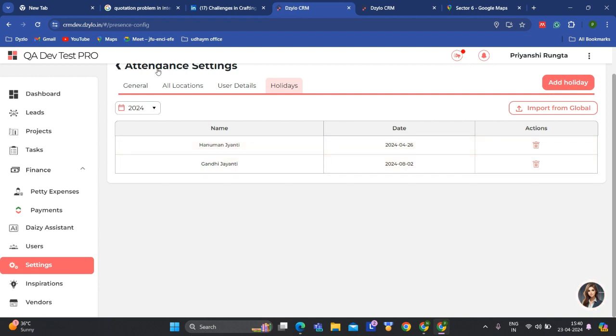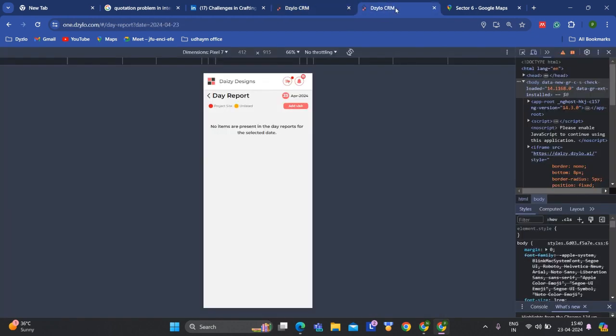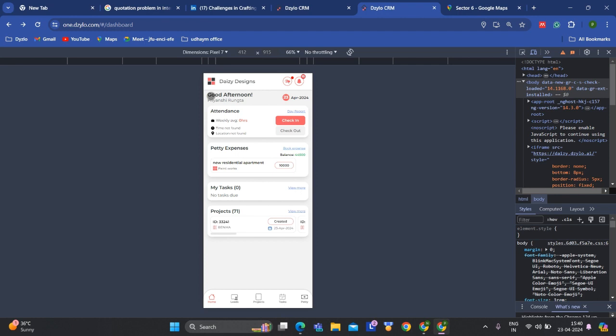Now you have done all the attendance settings for your company. What you can do now, your employee can use the attendance feature in their app. When they visit their app, in this attendance they can see all about the weekly average, the hours they have worked, and all the locations and everything, a little detail in front.